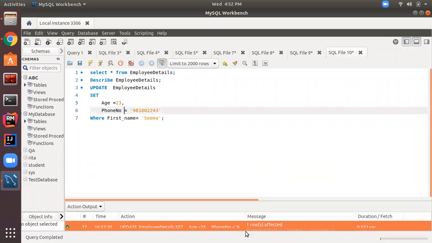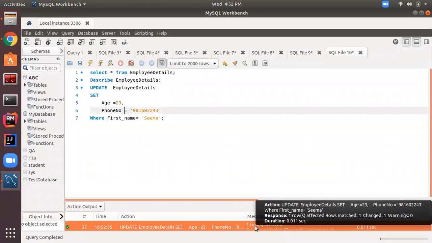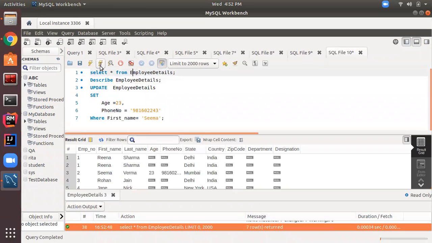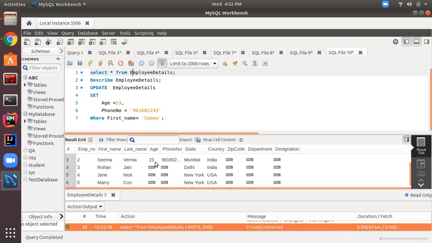Yes, so it's giving one row affected because there is one record of Seema. If there are two records, then it will show you two records affected. So let's check whether it's updated successfully or not. Yes, we have updated the age and phone number for Seema.